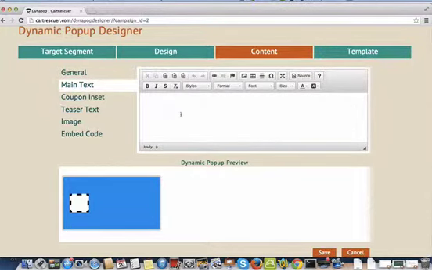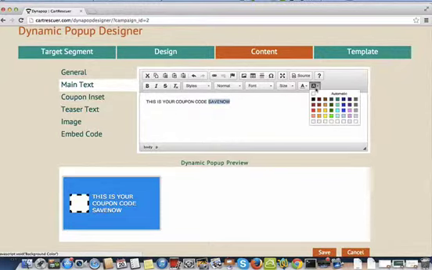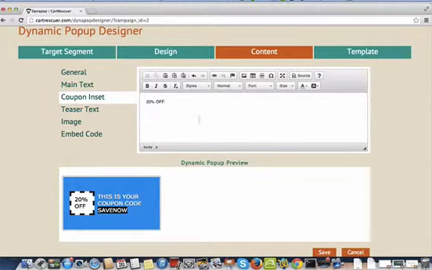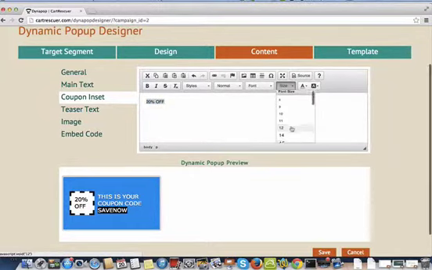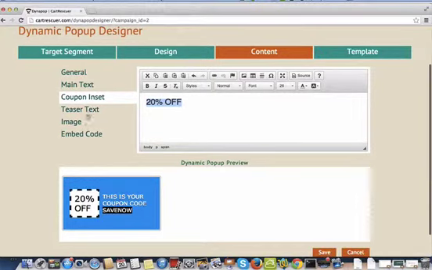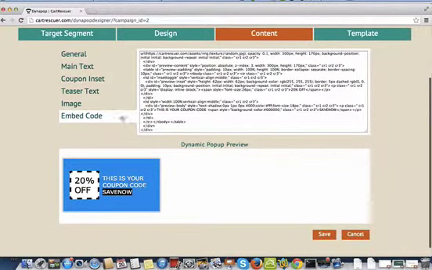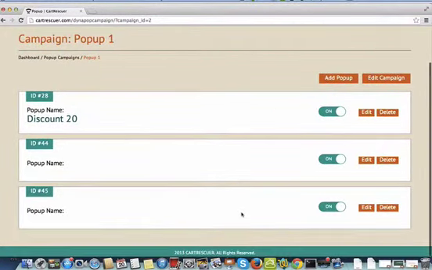Here's what you see is what you get. Coupon. Like this. Black. And your coupon inset. 20%. Okay. And in case you want to embed your pop-up here. Okay. We'll go ahead and save this. And you created your first pop-up.